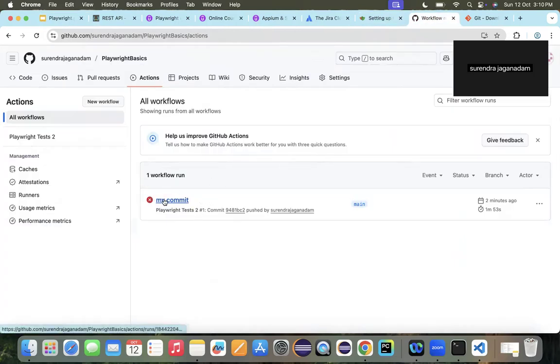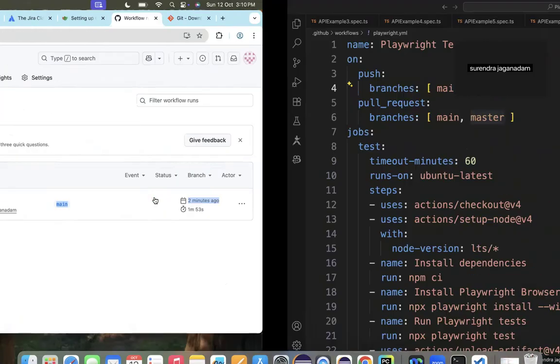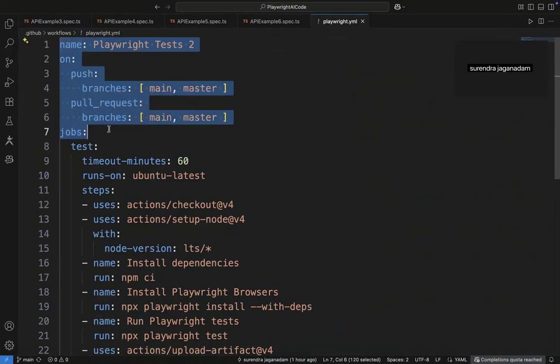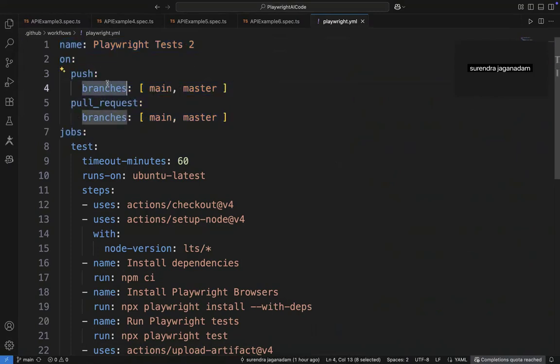It executed that particular one. See here, 2 minutes before, it executed this particular workflow. Of course, it failed. Anyways, we will look at that failure moving ahead. Okay, that's fine. So the point here is this is a workflow that will be triggered whenever you make any changes to this particular branch, or whenever you try to pull it. Perfectly all right. So this is about a workflow.